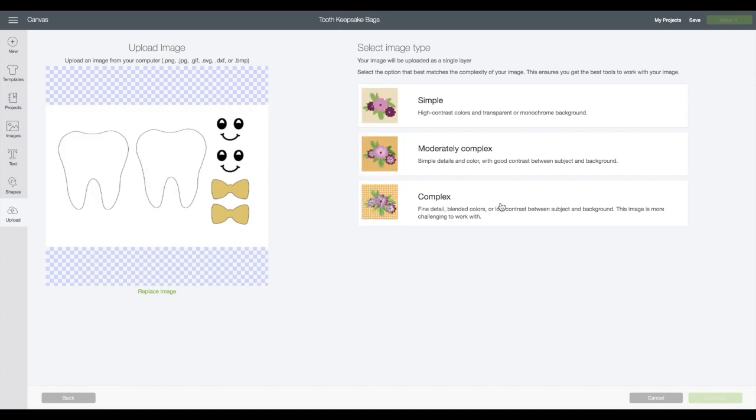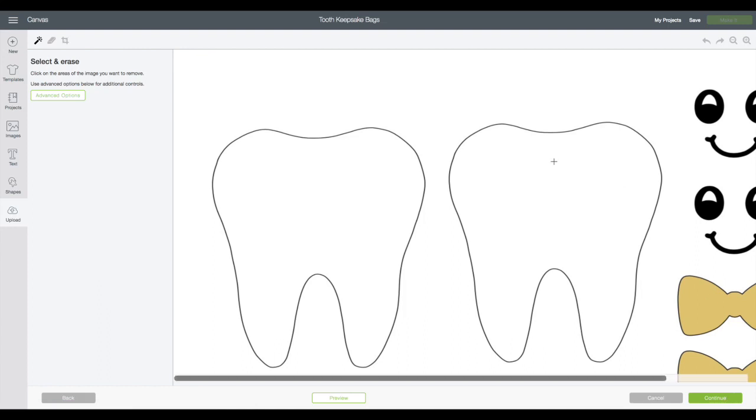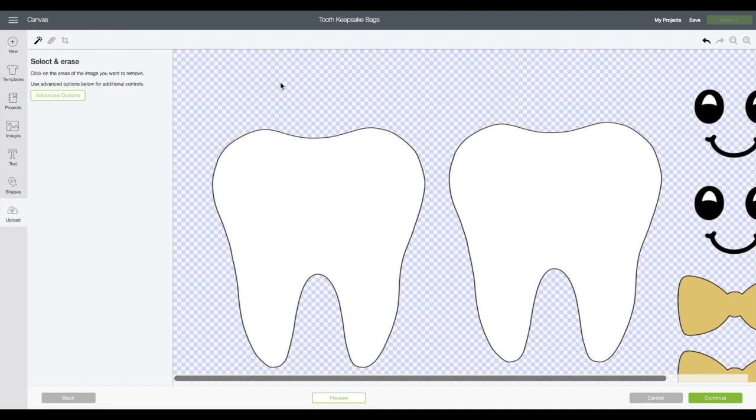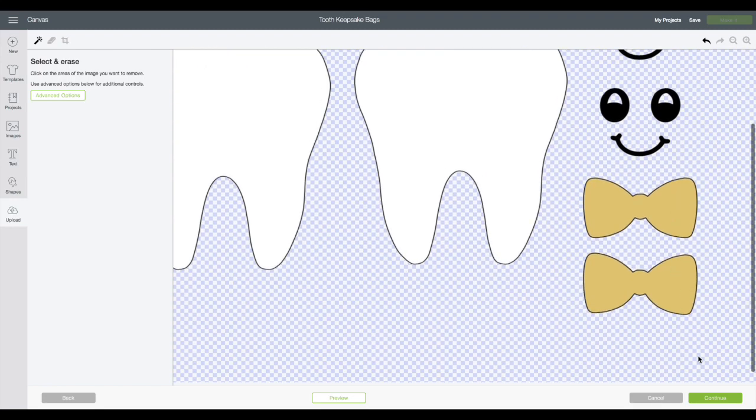And then you're going to select the image type. We are going to choose complex in this case because there's a couple different portions of the image. So just select that and hit continue. The next thing we're going to do is erase the background image. So you want to select this little select and erase tool up here and just click on the background and it will automatically remove the white background for you and leave you with just the portions of the image that you want to cut. So that is all you need to do there.